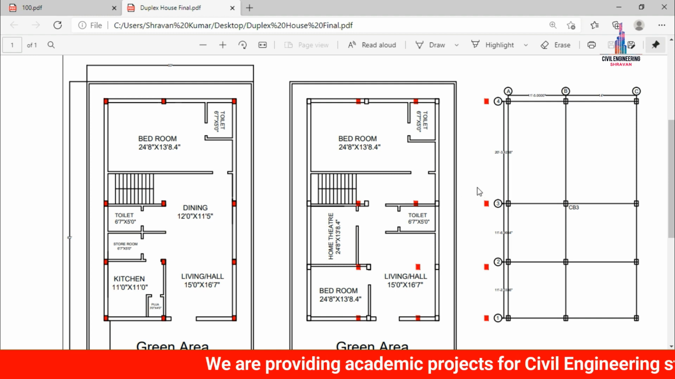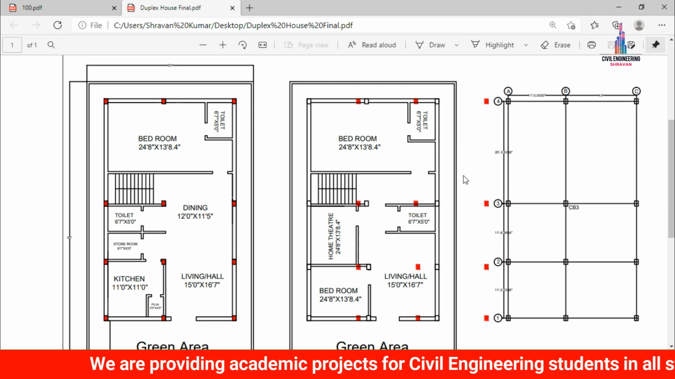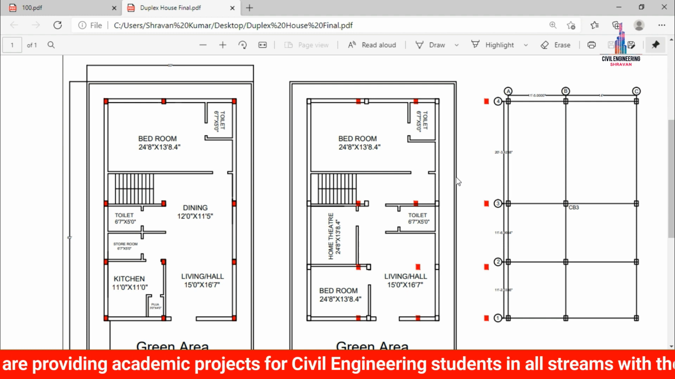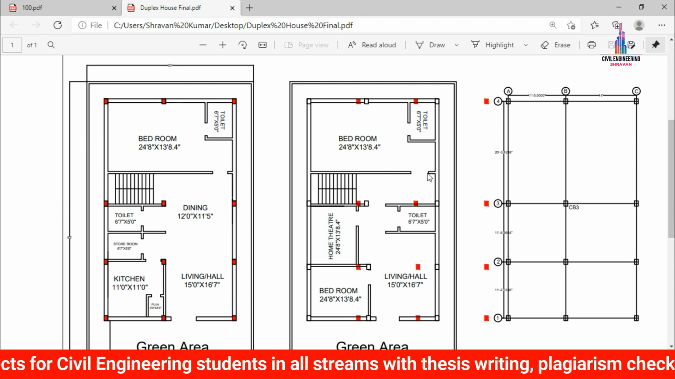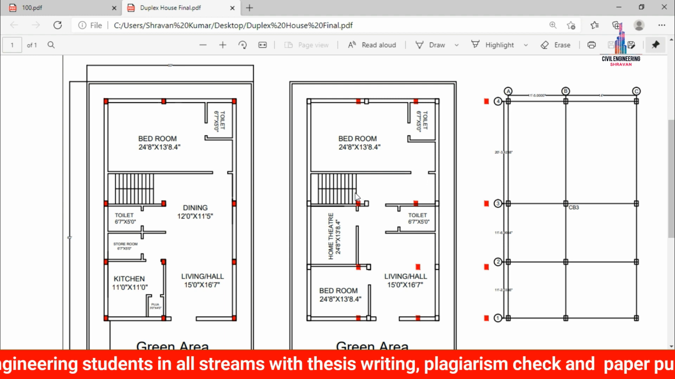in east facing direction as per Vastu. It has a single bedroom, hall, kitchen, and living section on the ground story, and 2 bedrooms, a home theater, as well as a living hall section on this first story.